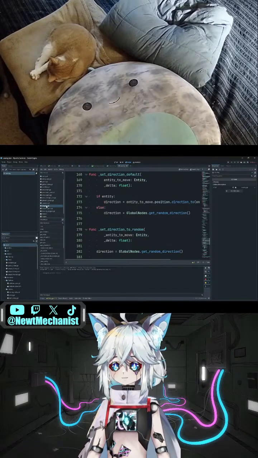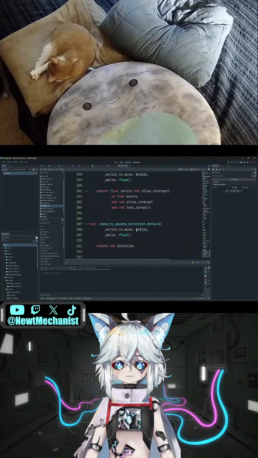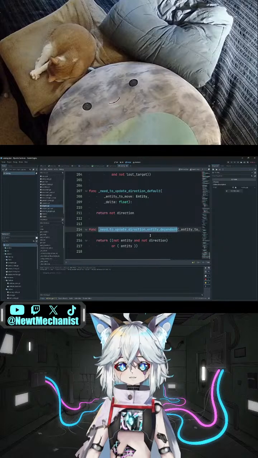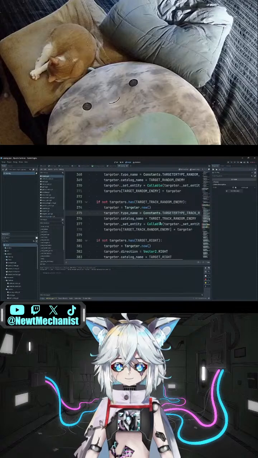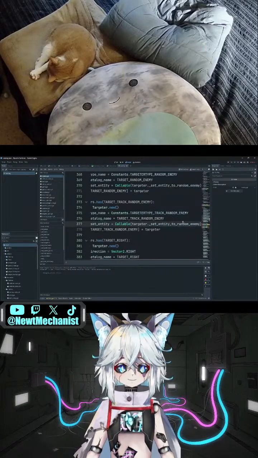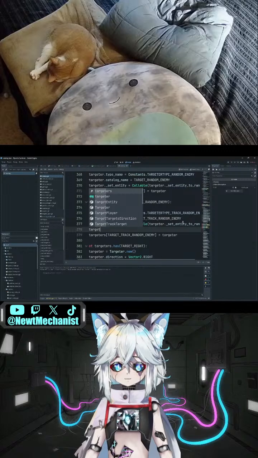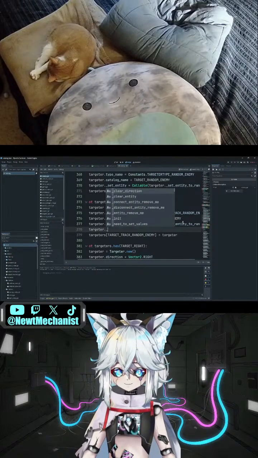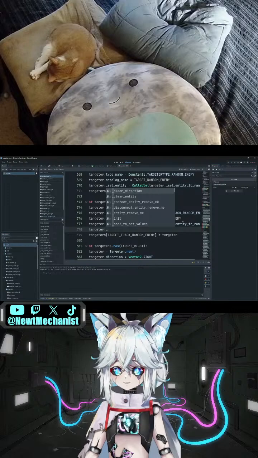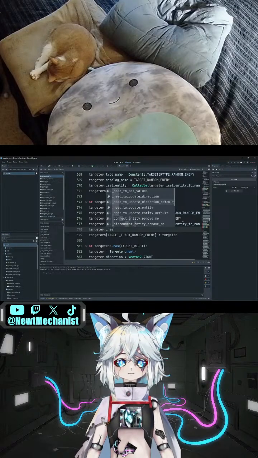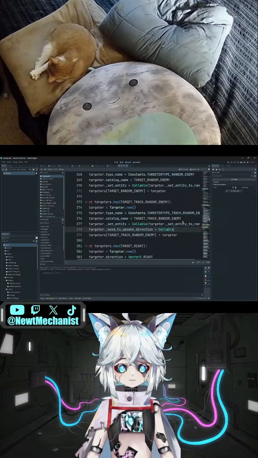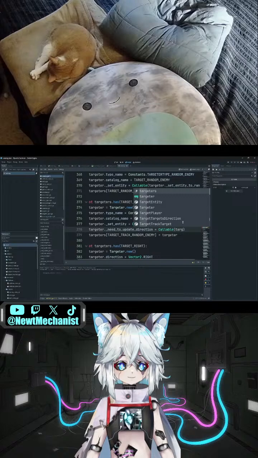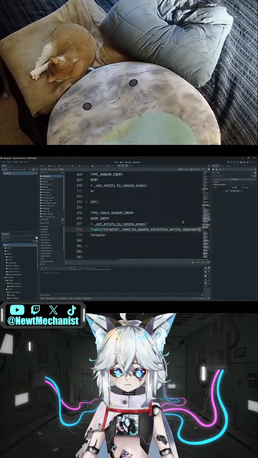And then our need update direction is going to be need to update direction entity dependent. A long name. Callable, which is the targeters.